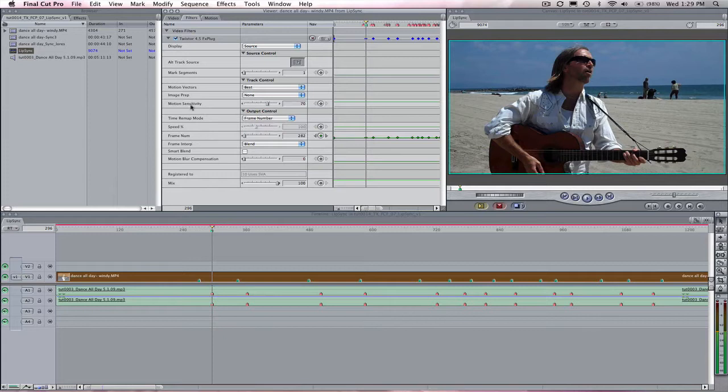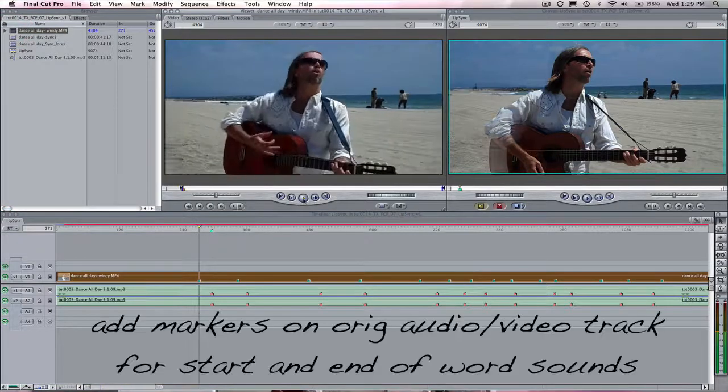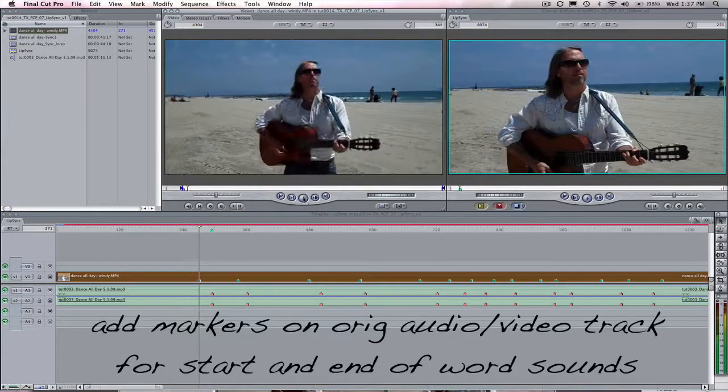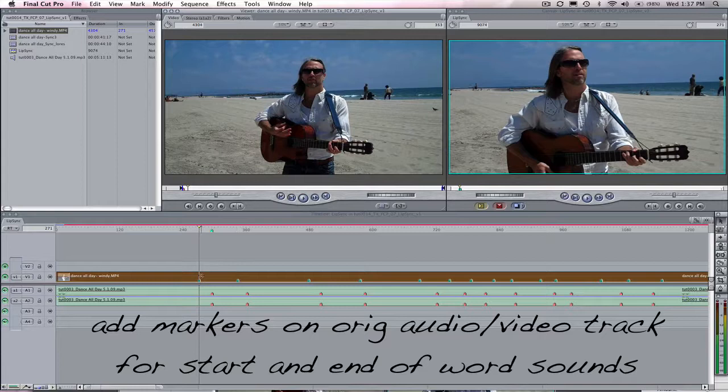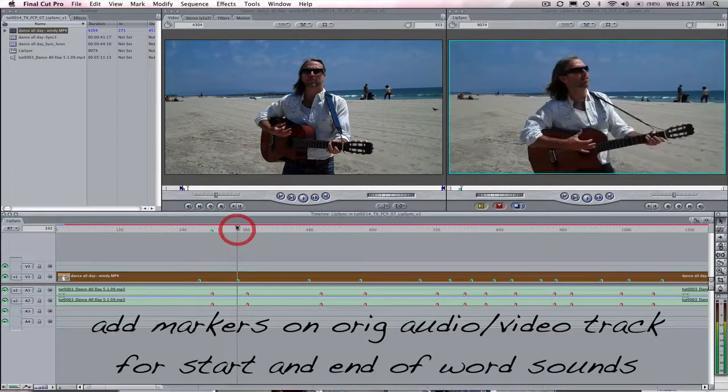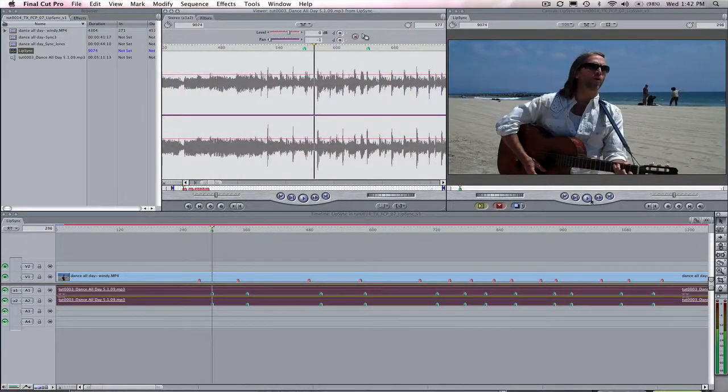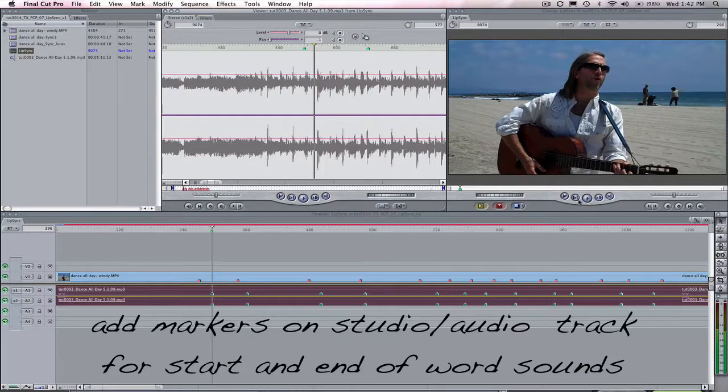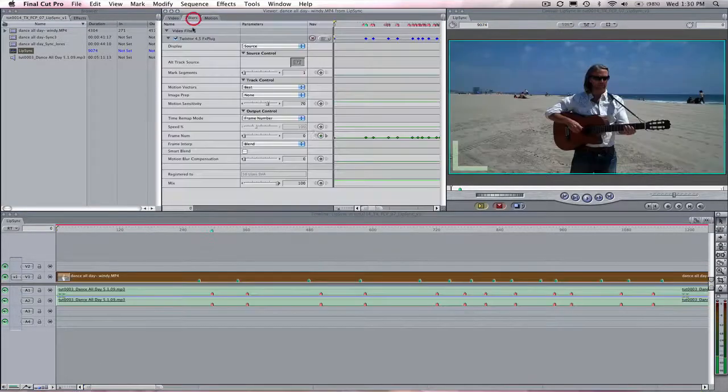Let's look at the source footage. We can play the original audio and video sequence. We watch and listen and add markers to the frames that correspond to the audio cues for when Christopher starts to speak a word and when he ends a word of a lyric. Now, let's look at the new studio audio file. I listen to this and add markers to the corresponding frame numbers for the same start or end of word. Let's go to some of these keyframes.